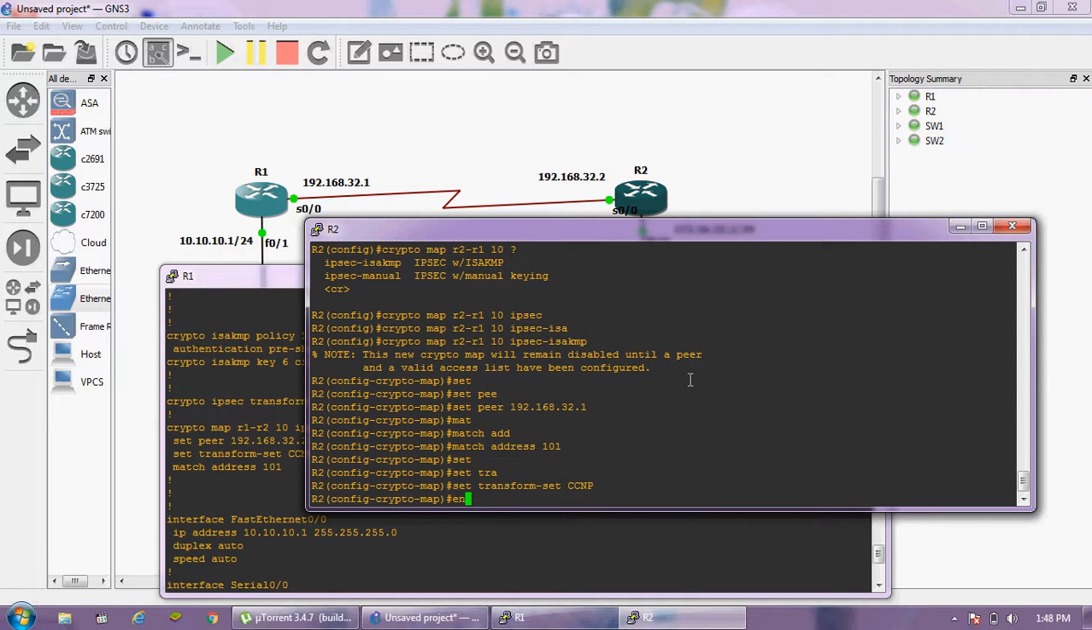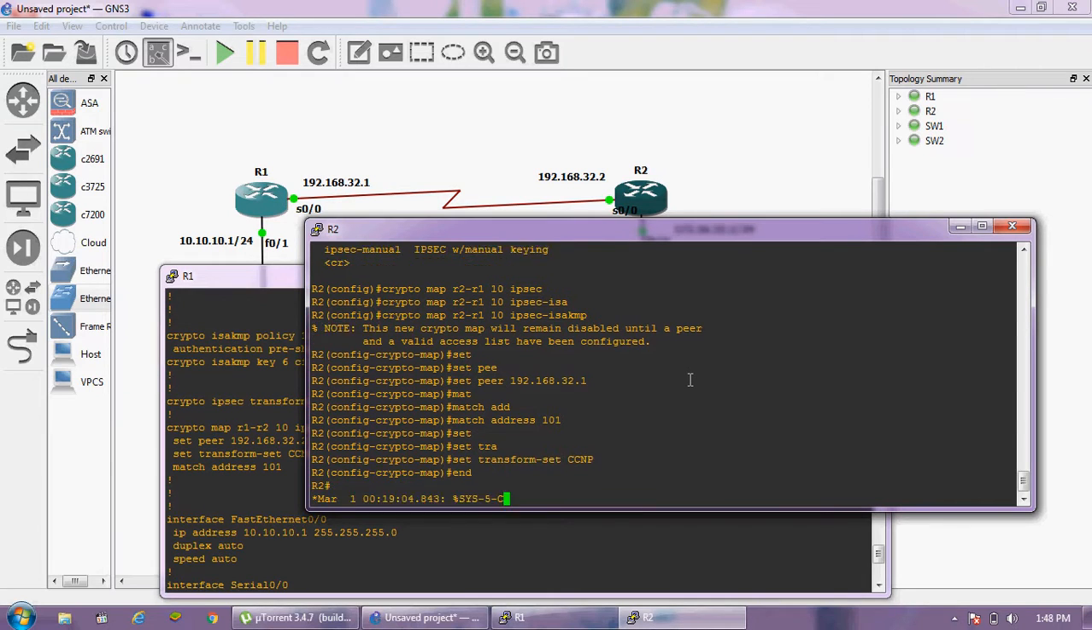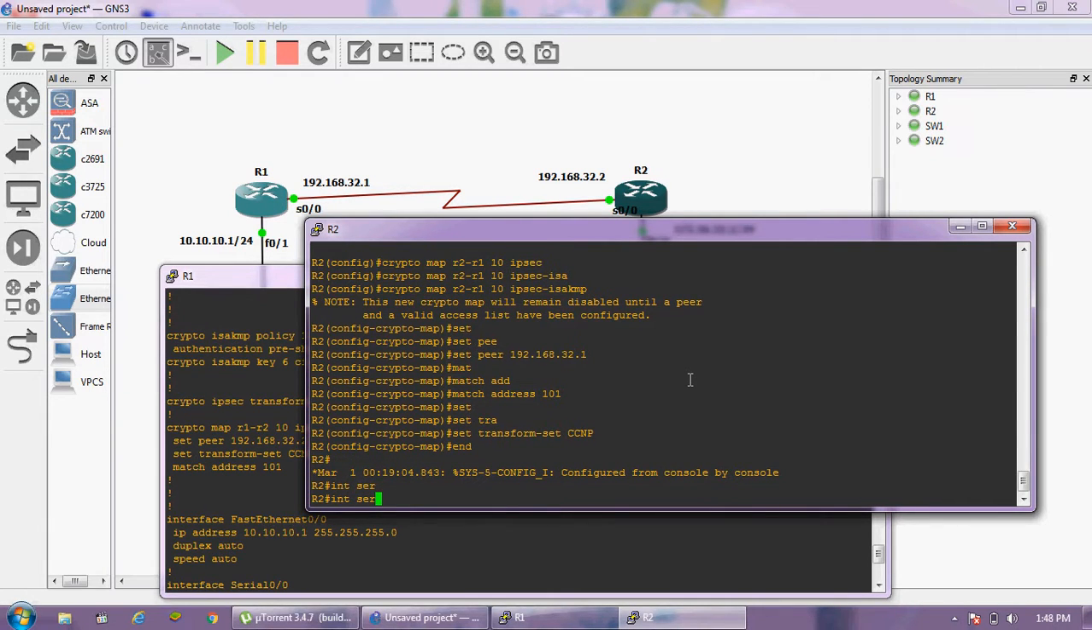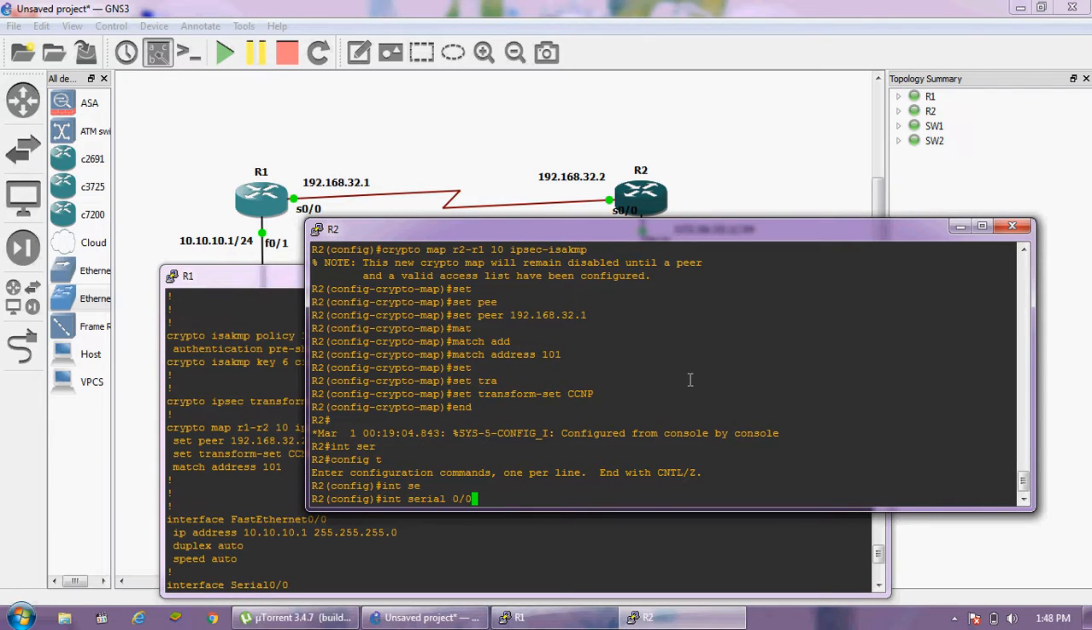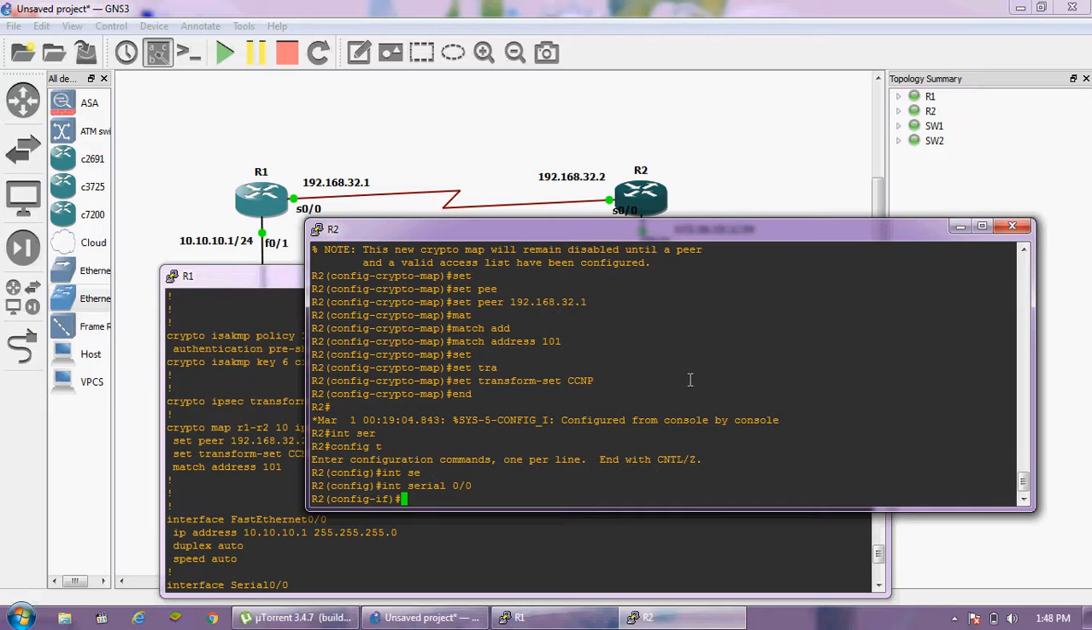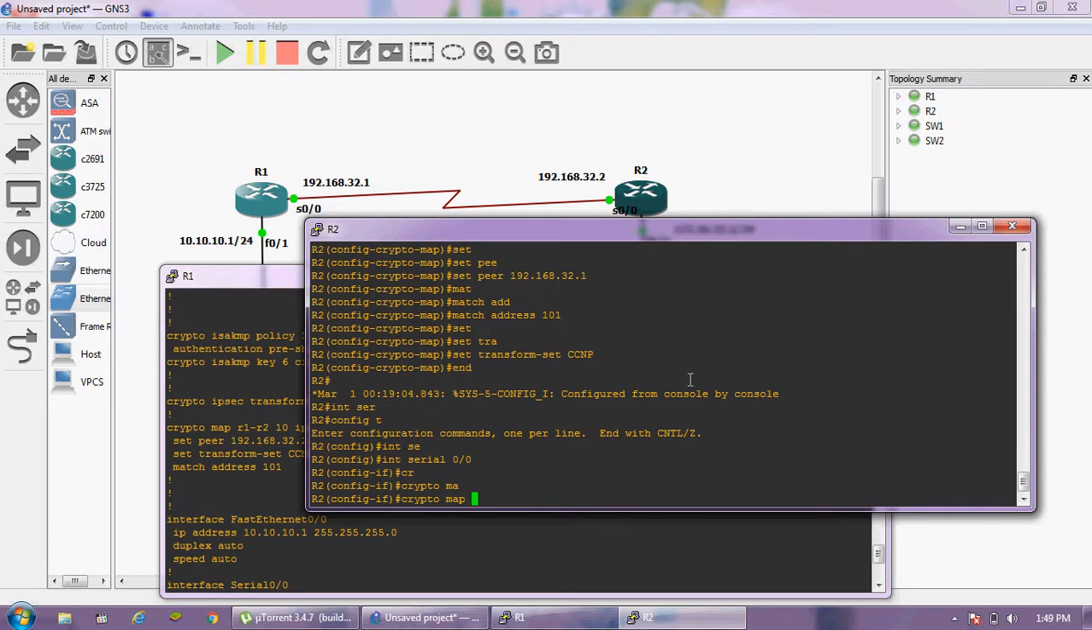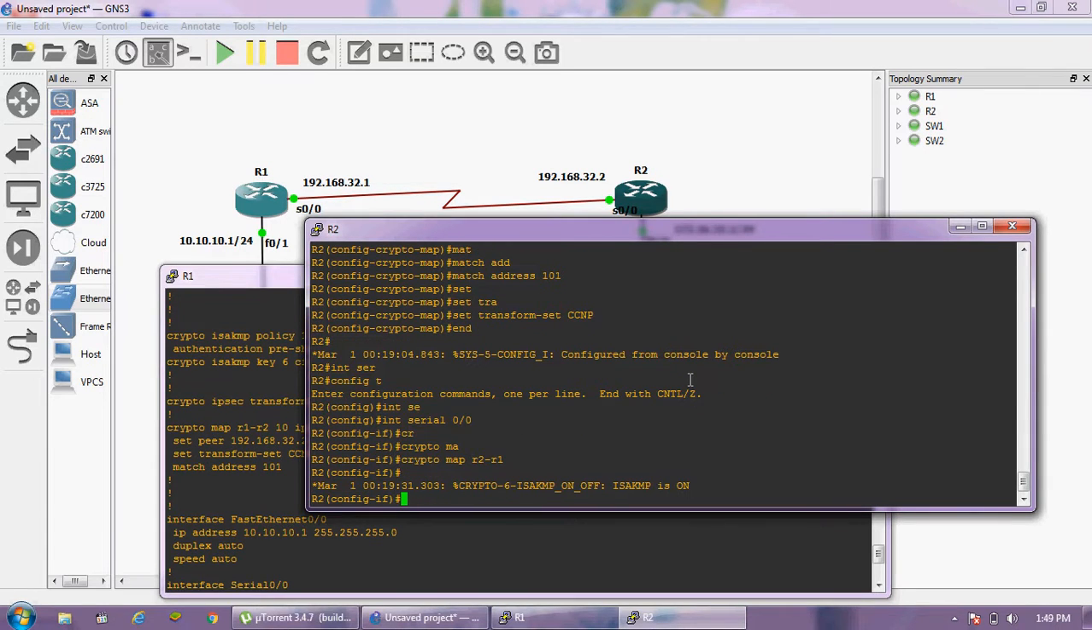Then, in the same way, I'm entering config t, interface serial 0/0. I'm applying the crypto map under the serial interface. Crypto map, what name did I give here? R2 to R1. Yes, you can see here the ISAKMP is on.